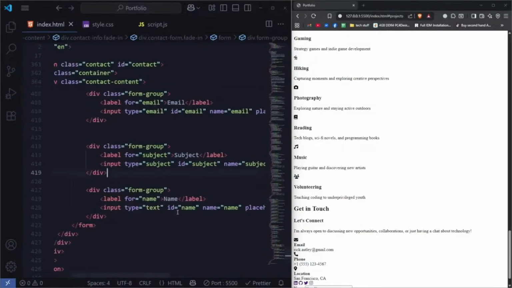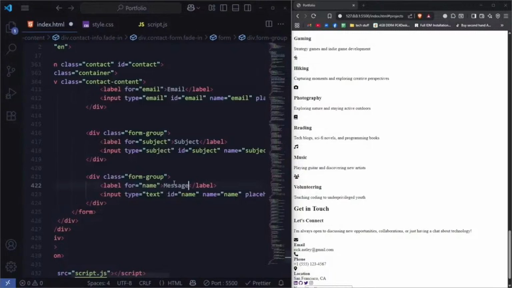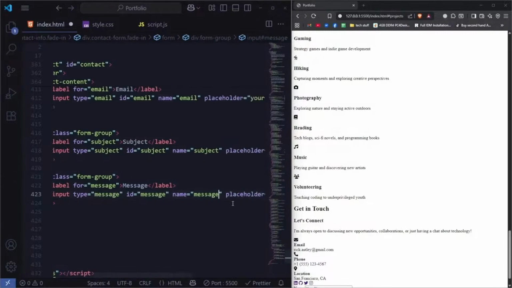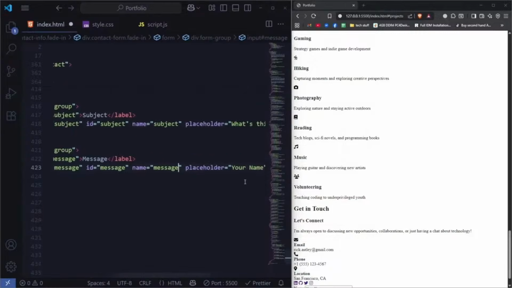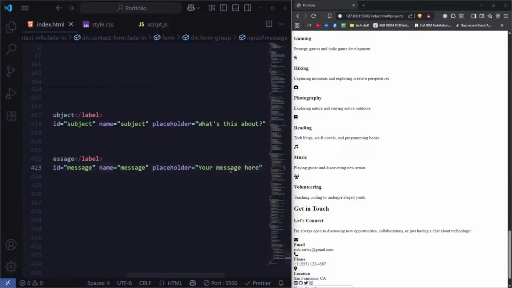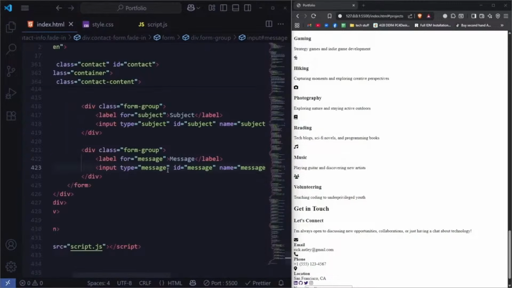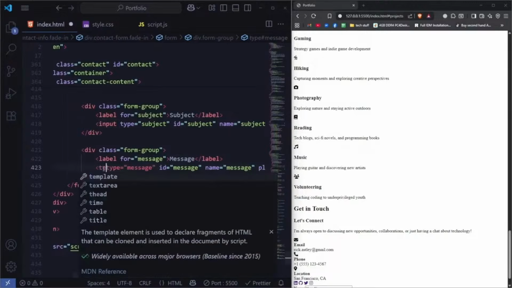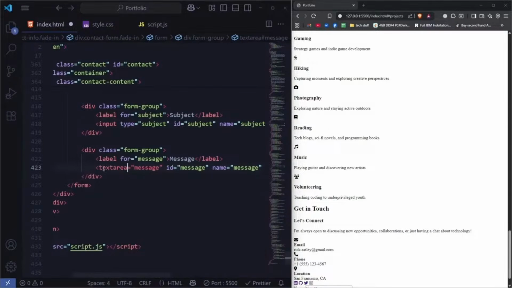Yeah. And here I'm just gonna type message. I'm gonna type message right here. Copy, paste that here, paste that here, paste that here. I'm just gonna do your message here. I'm going to do required and also do ID. I'm going to change the input field to a text area, just like that.